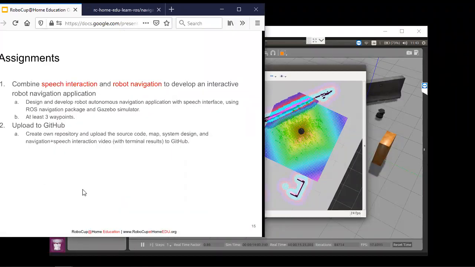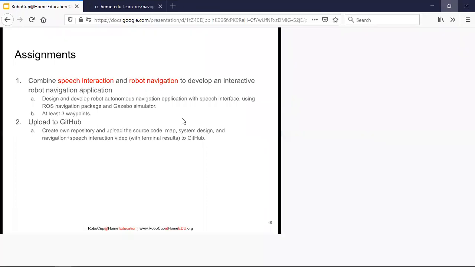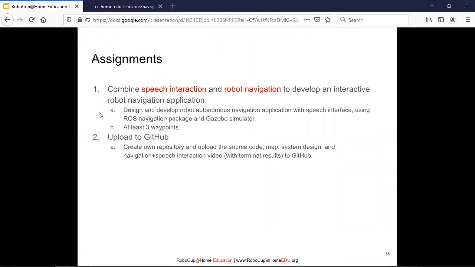So I come to the exercise you can do for this. You are going to combine the speech interaction, and you want to design and develop this with G mapping and also the Gazebo simulator. You need at least 3 locations: location A, location B, and location C. And how you are going to modify that is here.